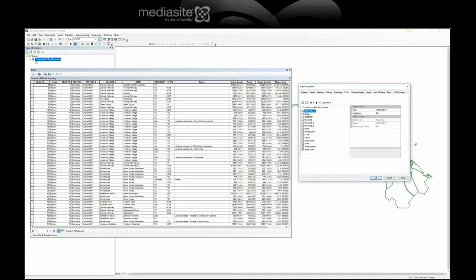If you uncheck the object ID or the other indexed field here and the shape, you may not get what you want to see in ArcGIS Online. You'll get unexpected behavior. If you don't believe me, give it a shot and have at it.